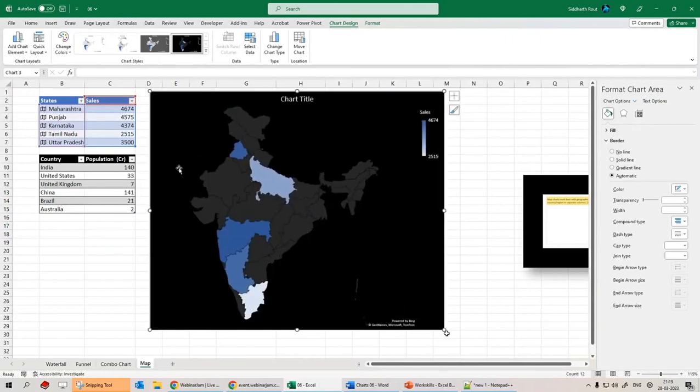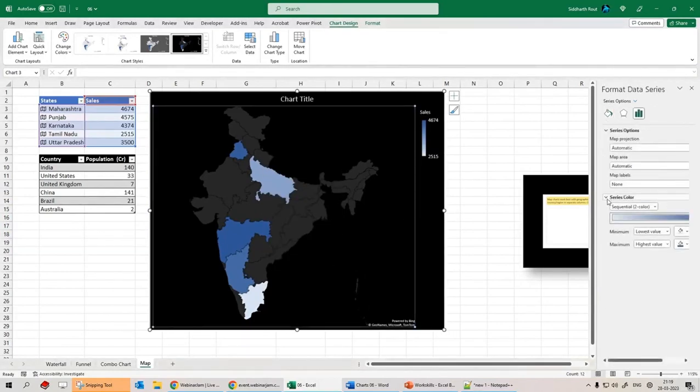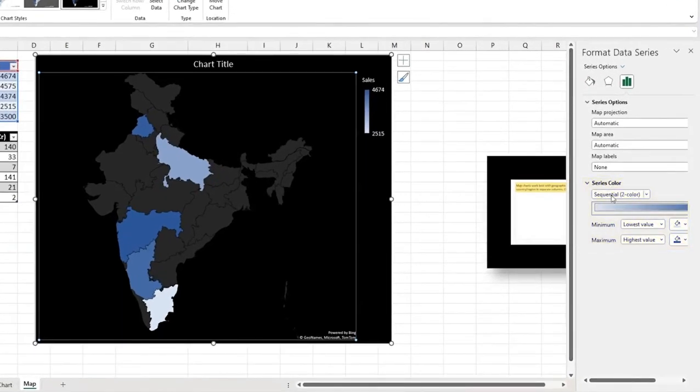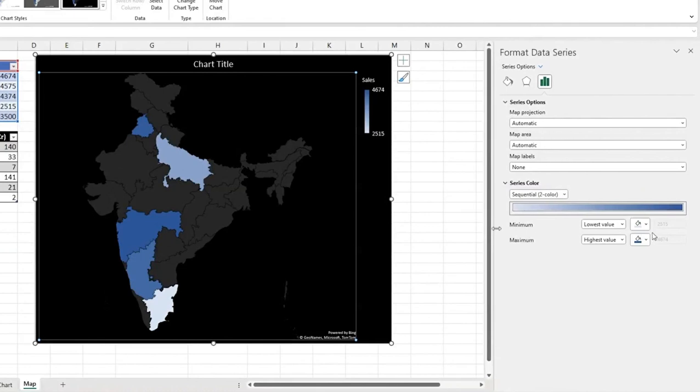Okay, let me go back. I want to share something else. There's something which is called series color. You have two options. One is sequential 2 color and diverging 3 colors. Okay, I'm going to make this slightly bigger. Lowest value, I have set it as light blue and the maximum value as dark blue.